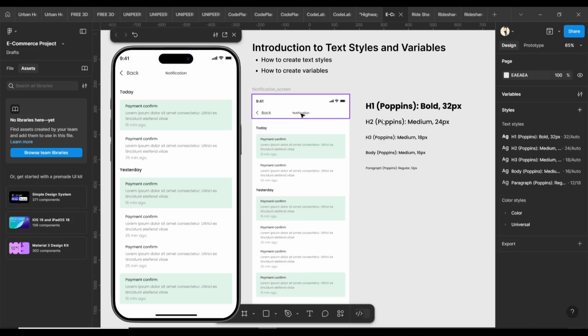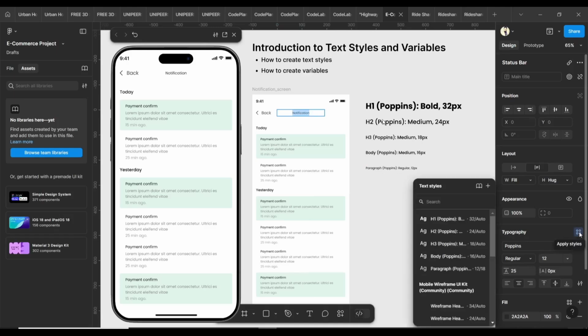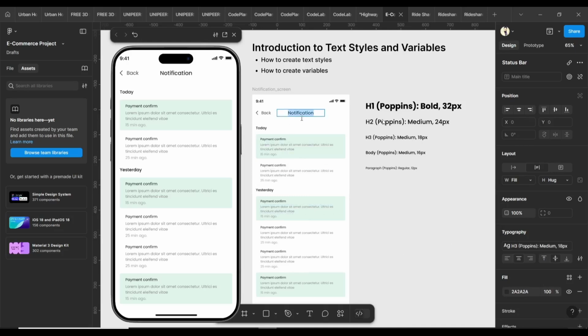I'm going to set the notification header to our H3 style. So I'm going to double click on that, select the text, and then come over to type settings, typography, click on this icon, and then set it to H3. This is going to set our notification to H3. You can see the changes being applied on the preview.